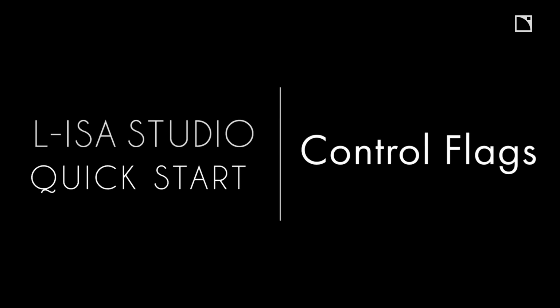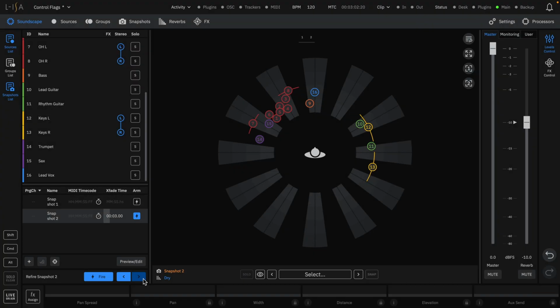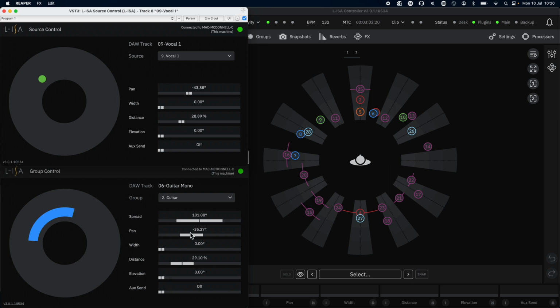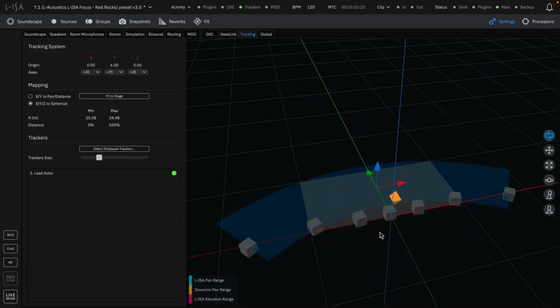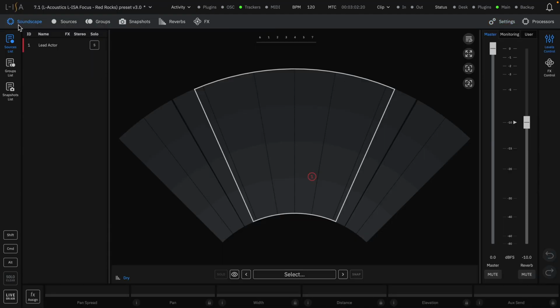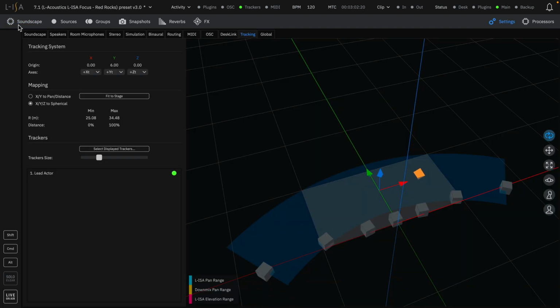This video will cover the multiple different ways a source in Eliza can be controlled. It is possible to control a source from various methods. These include the built-in snapshot engine, source and group control plugins, external OSC from software such as QLab or MaxMSP, and on-stage tracking systems that follow the artists as they move about the stage, tracking data for pan, distance, and elevation, all in real time.